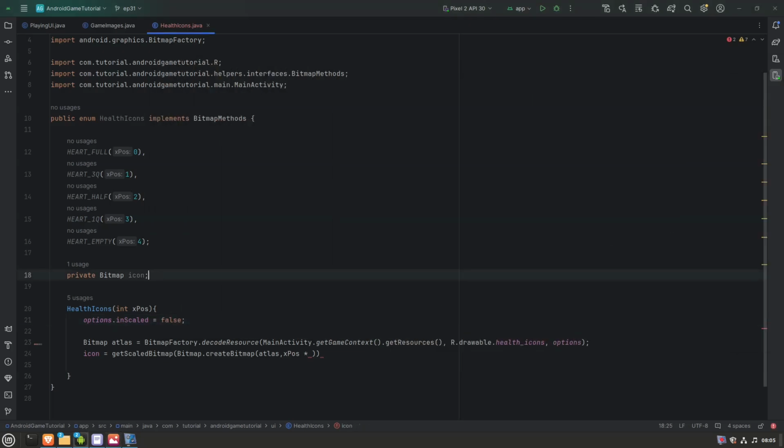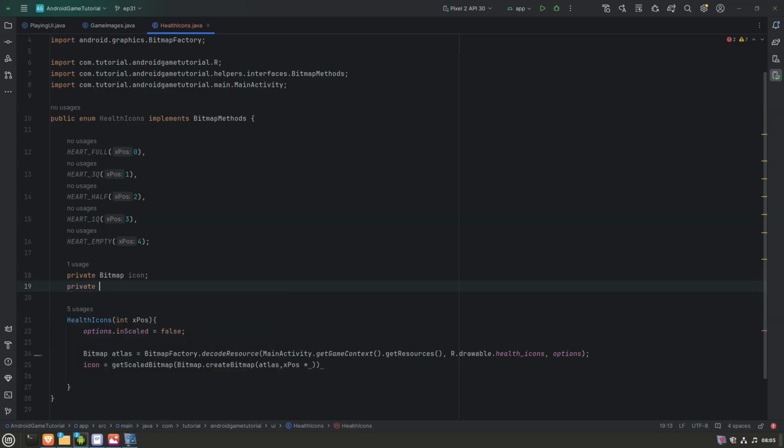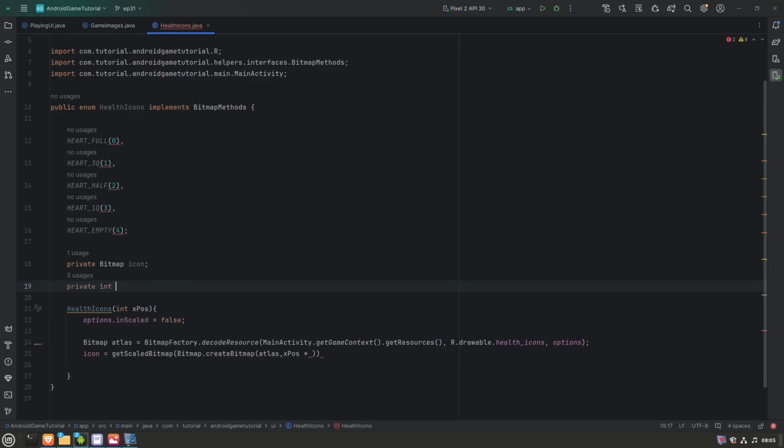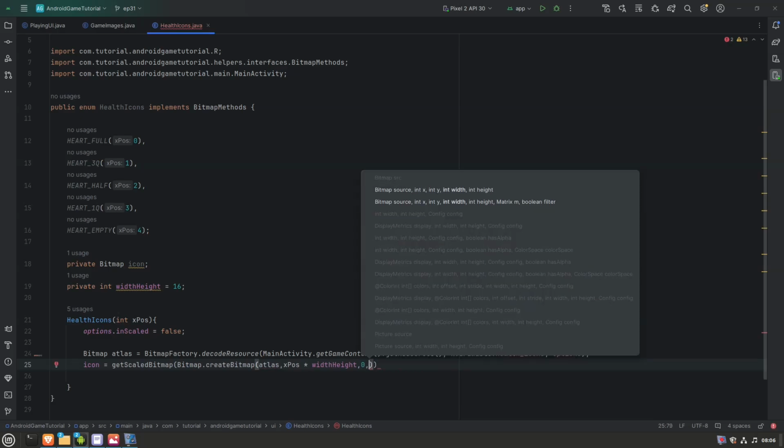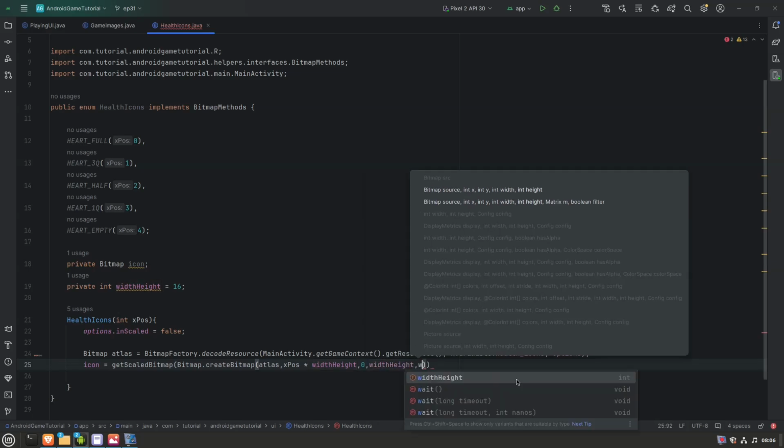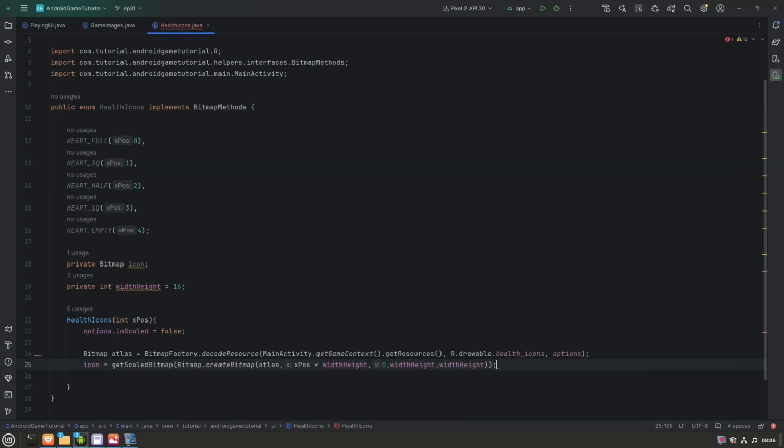So then we can make it simple for us. Private int width height equals 16, not 15, 16. Then we can say x position times width and height. And for y, we go 0 because there's only one line. And then width and height is going to be width and height, and then width and height again. And I think that's going to work.